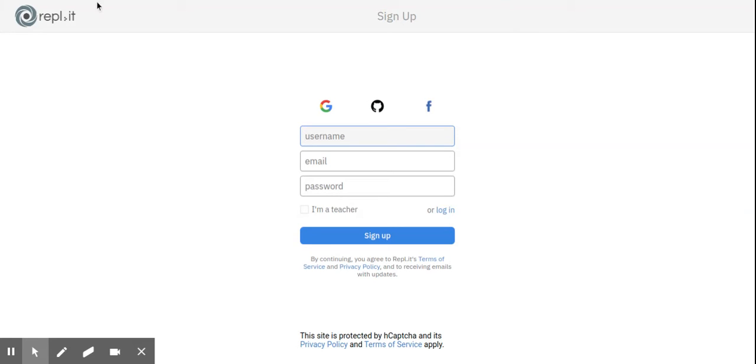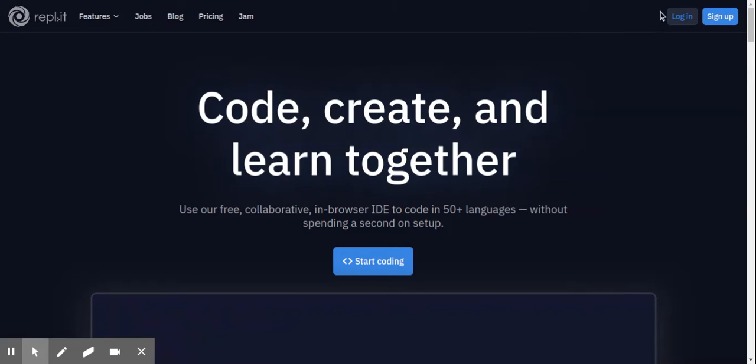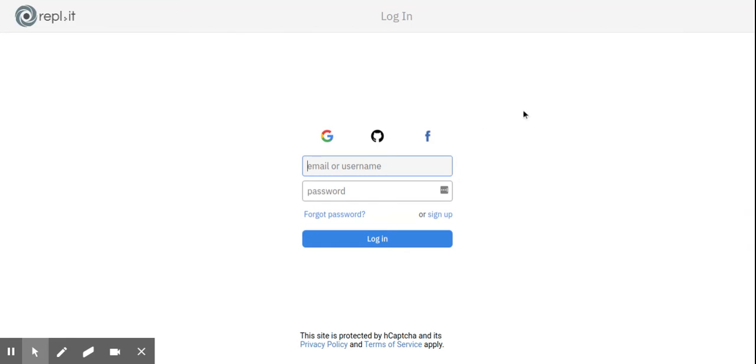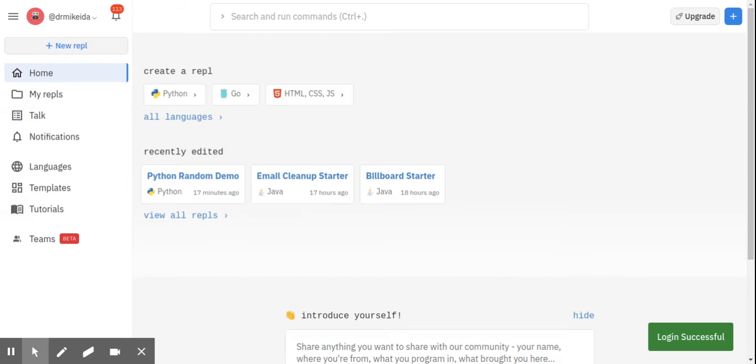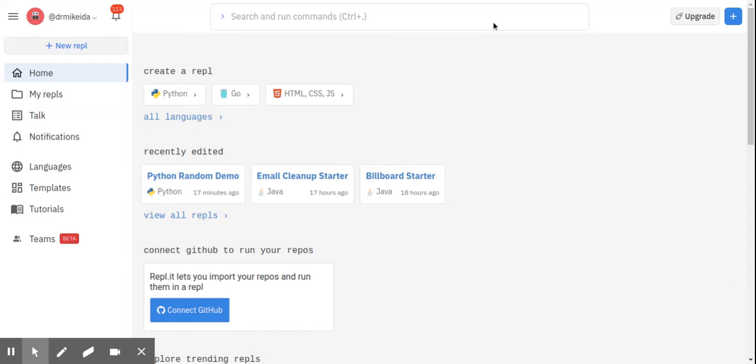Okay, now let me go back since I already have an account, and let me sign in using my account just to show you what it looks like. Okay, so once you have an account, you come back to the sign-in page. I'm going to use my Gmail account. And then once I sign in, I get to a kind of a dashboard that looks like this.